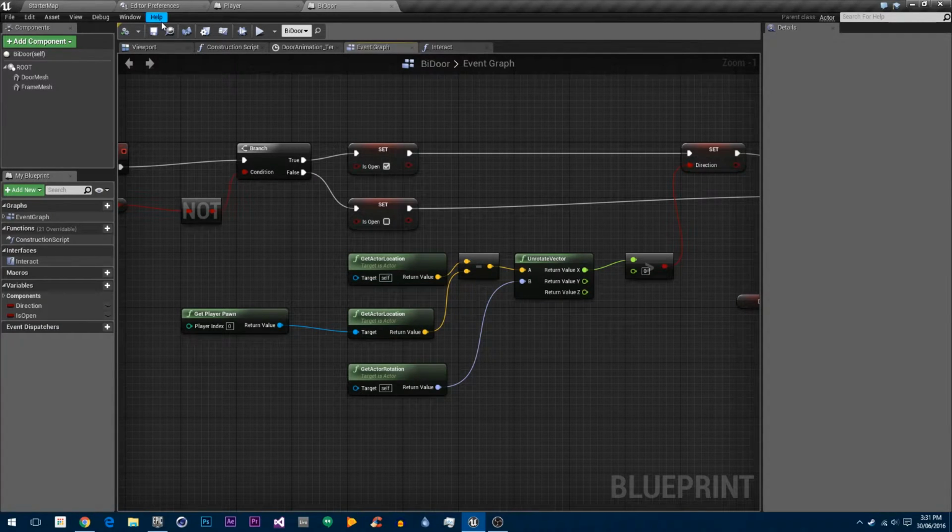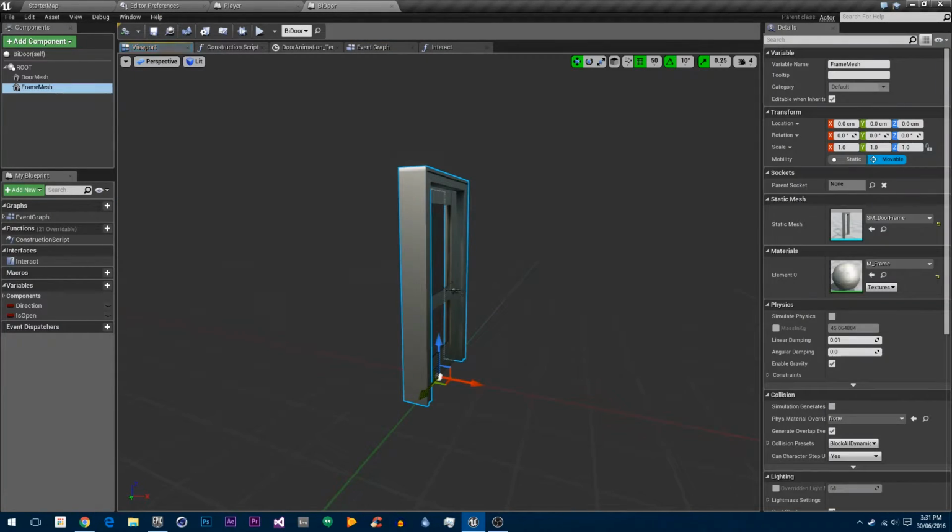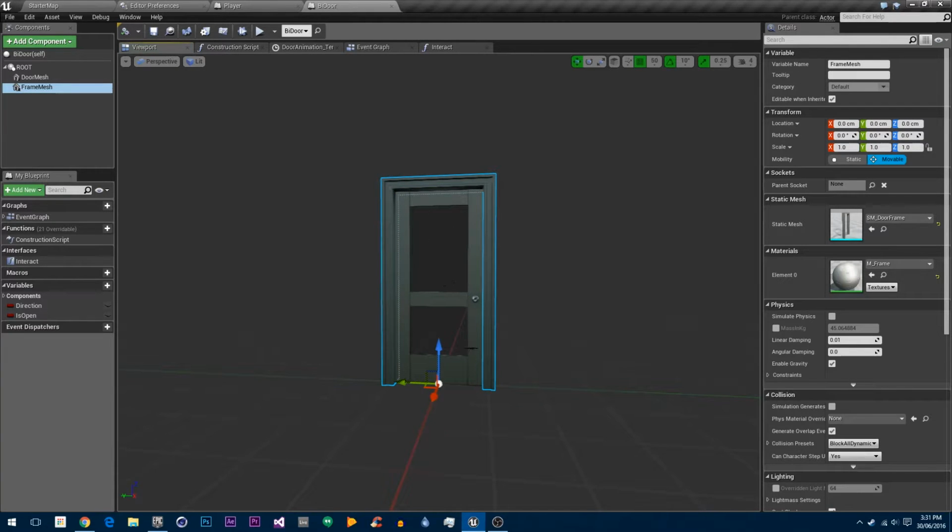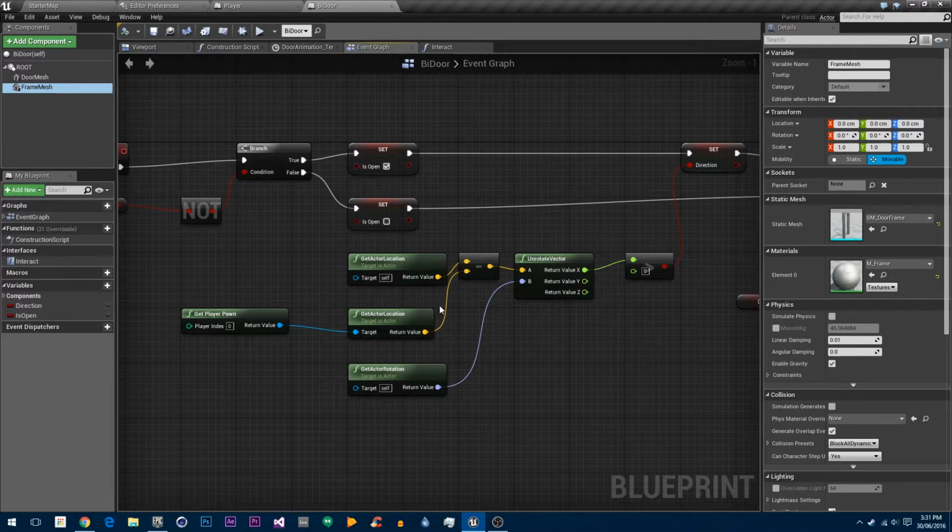And I should show you the blueprint. If you look on the viewport of the blueprint, it is centered in the very center of the door. That's how it's set up in here. So it gets the location, and it gets the player location, and it subtracts them, and that gives you a direction. When you subtract two vectors, it gives you the direction from one to the other.